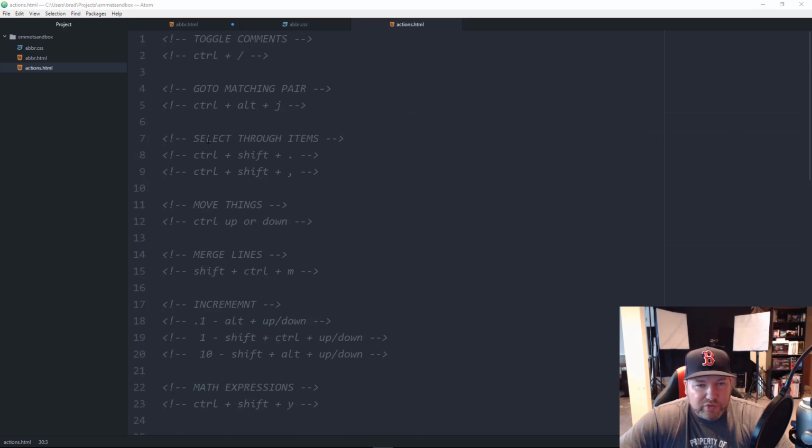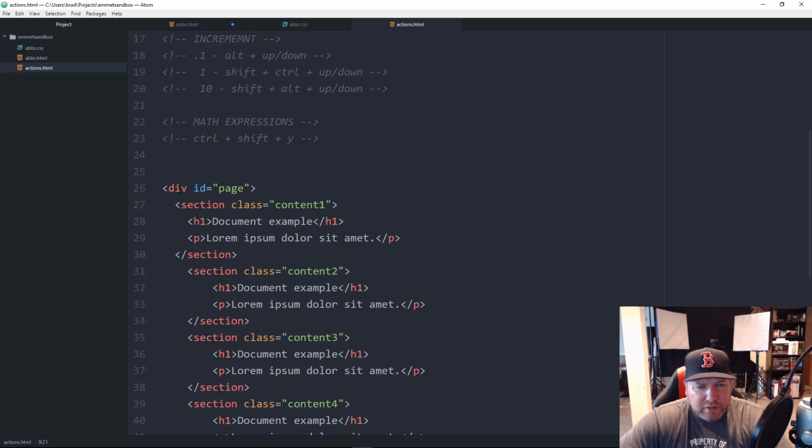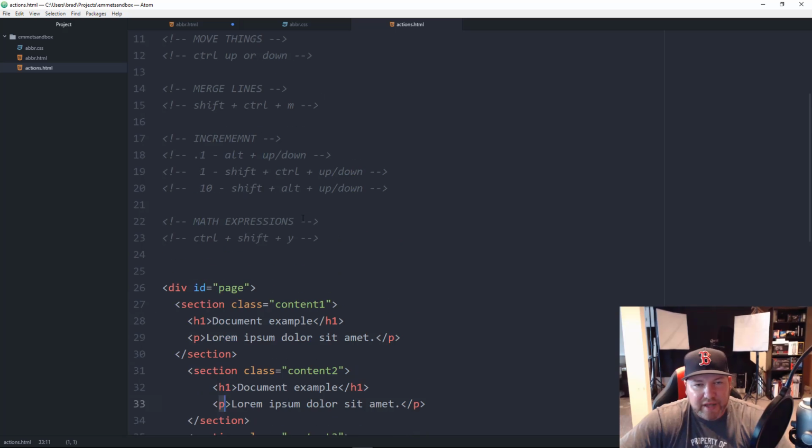Now another helpful one is to select through items. We can do Control Shift and period, or Control Shift comma to go back. I think that's the order. But let's go ahead and click right here. We'll do Control Shift period, and that's going to go to the next attribute, which is the ID of page. It'll go to the value. Next, it'll go to the next tag, to the key value pair, and then to the value, next tag, and so on. Now you're supposed to be able to do comma to go back, but it does not in my case. I think something else is overriding it, but you should be able to navigate up and down.